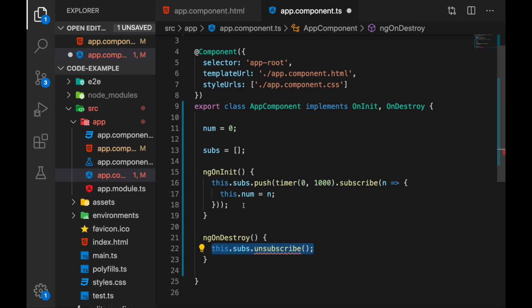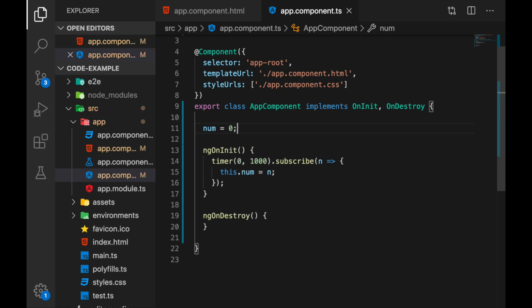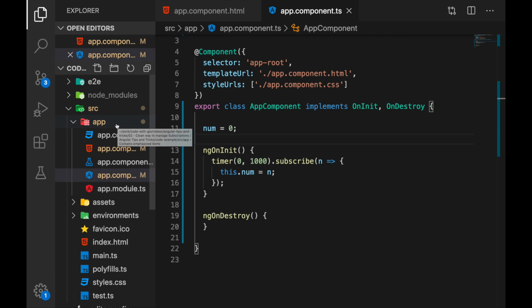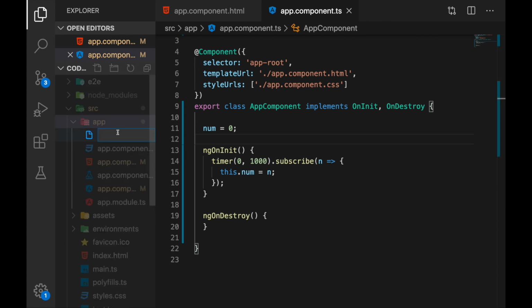Now I'm going to show you my personal preference, how I usually manage subscriptions. So what's our goal right now? We want to have some container that will take the subscriptions, and when the time comes it will just dispose of them. And we need to have a clean, consistent way of managing subscriptions. Usually the way I do it is I create some helper class that will help us to manage these subscriptions. So let's go ahead and create a new class. I will call it SubscriptionsContainer.